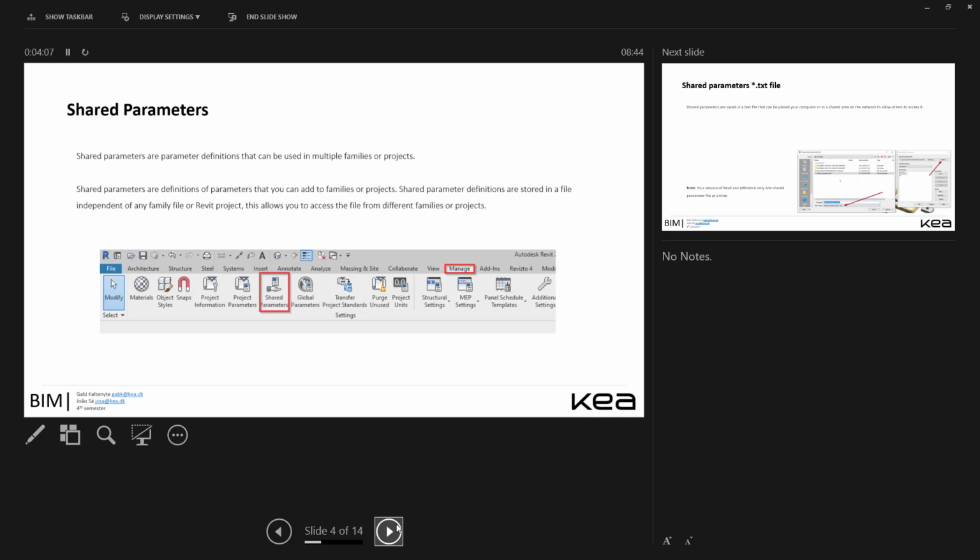Shared parameters. Shared parameters are parameter definitions that can be used in multiple families and projects. We can find them under the Manage tab, under Settings, and we have Shared Parameters. They are definitions that you can add to families or projects. Shared parameter definitions are stored in a text file independent of Revit that allows you to access them from different families or projects. So the idea here is that we create this data aggregator that contains all our shared parameters, and we can use them in multiple projects.